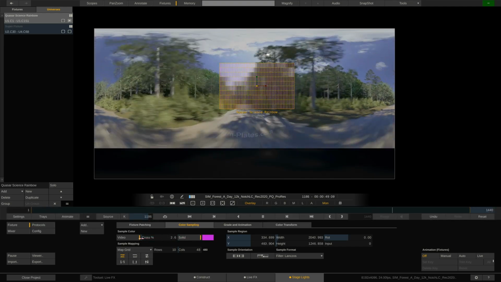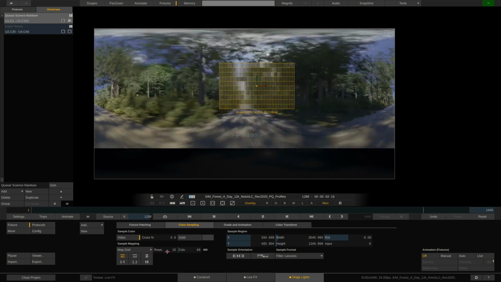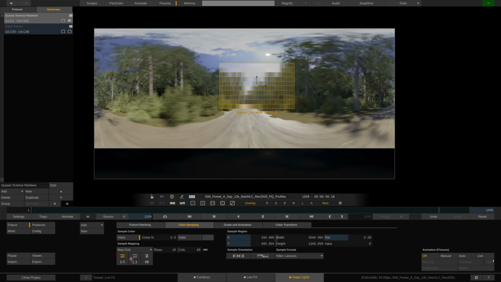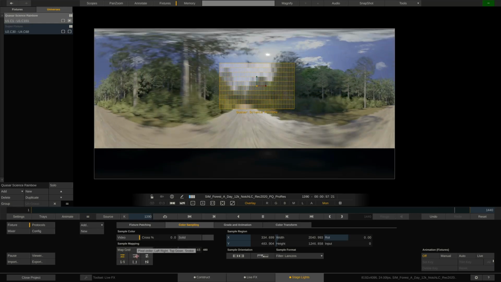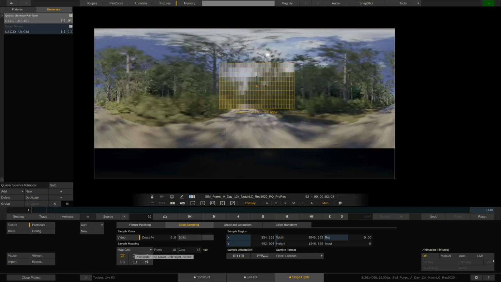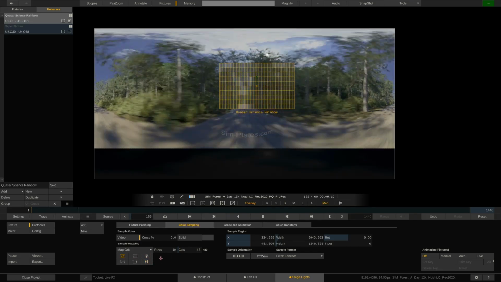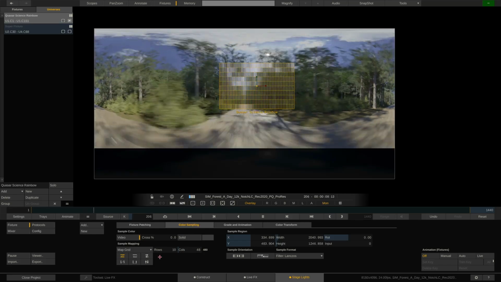Next, we've added ultimate flexibility to the grid mapping. You can now define rows and columns of your fixture and tell Live FX in which order to address each sample cell. Horizontal and vertical zigzag, horizontal and vertical snake, and of course the invert of each, choosing to go left-right and up-down or the other way around.